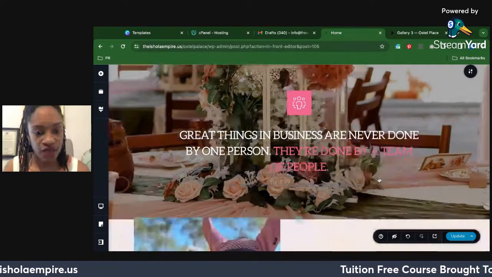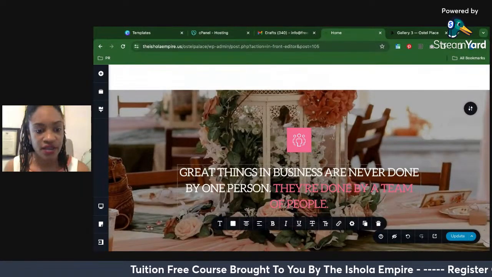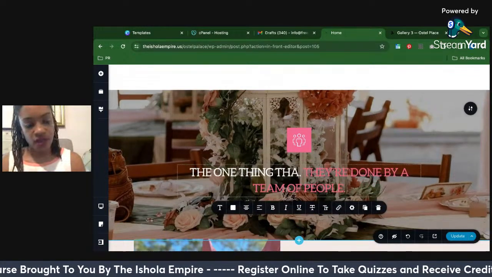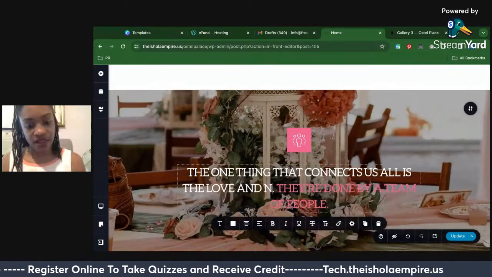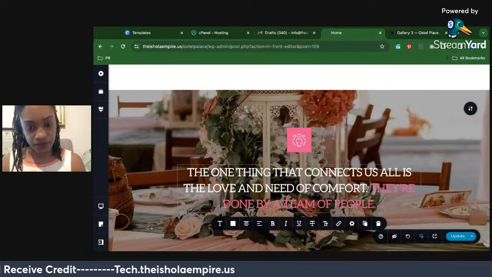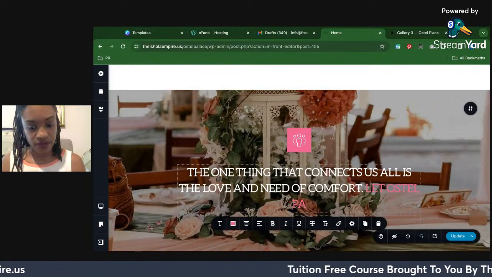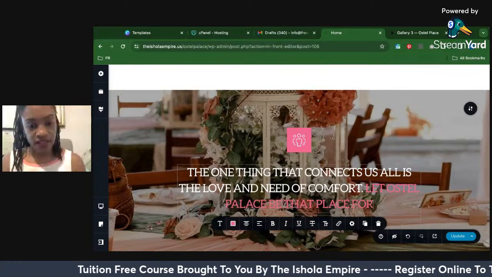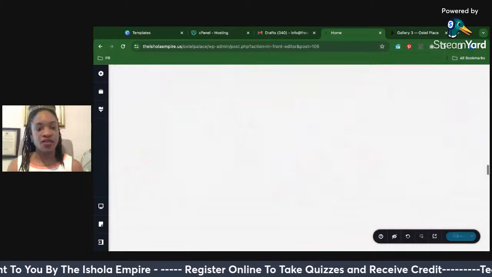And we can take this off. We don't need this at all. It's a lot of information. Let's see, I like the pink and the white. So we're going to go ahead and put: the one thing that connects us all is the love and need of comfort. Let Austell Palace be that place for you. Look at that. We're going to update all these things. Now put it all together, and what does that spell?